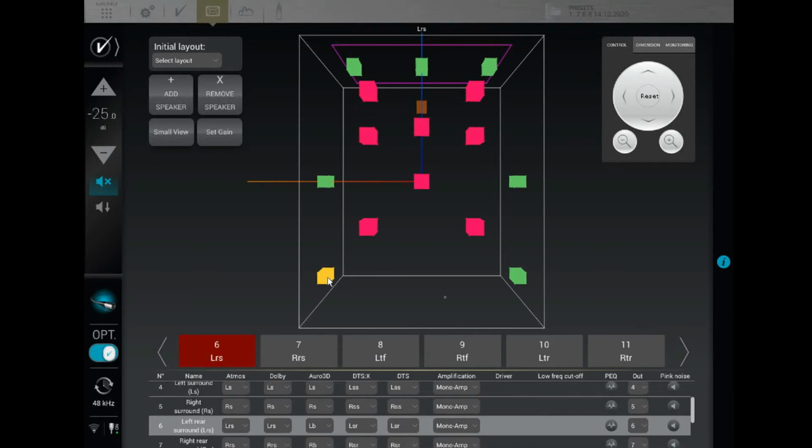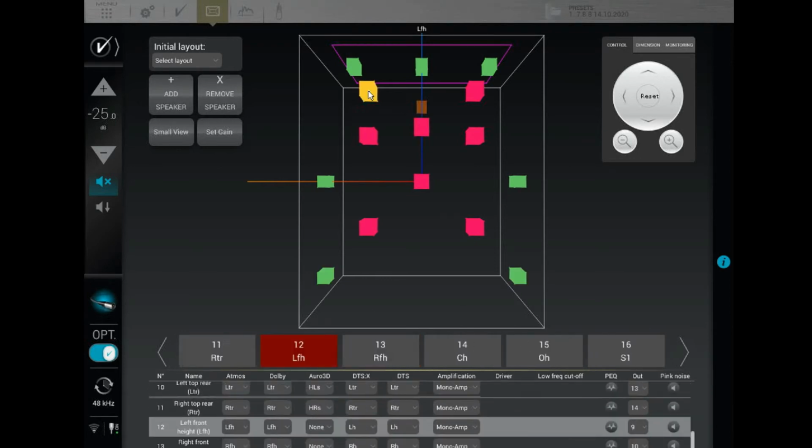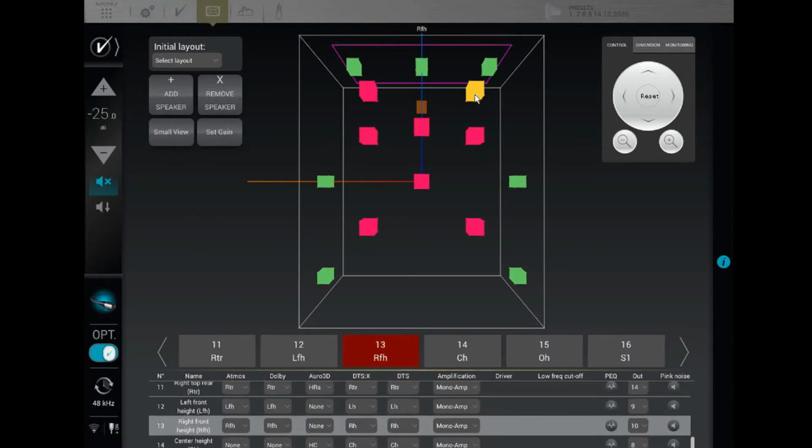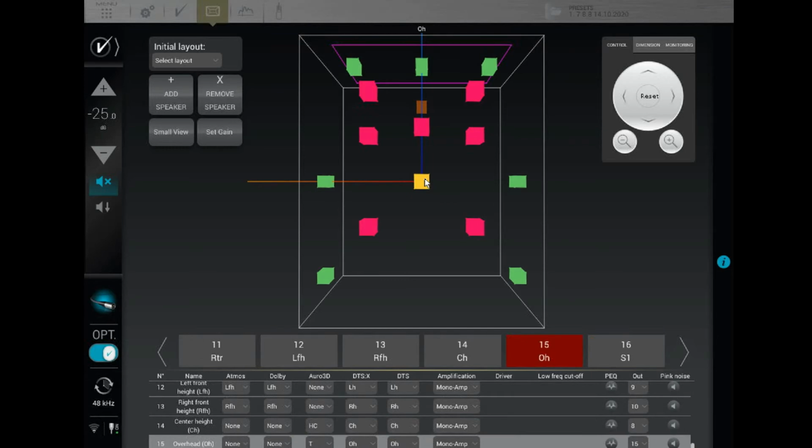So we've got the left rear surround and the right rear surround, and we've got the left front height, the center height, the right front height, left top front, right top front, left top rear, right top rear, and the overhead channel. So if you look here, this is a good example.